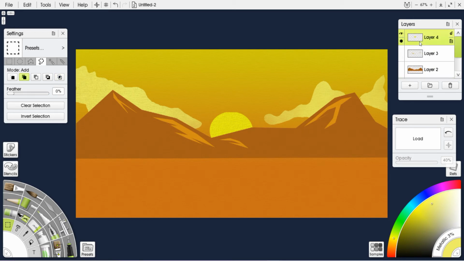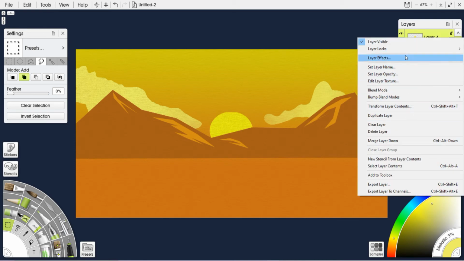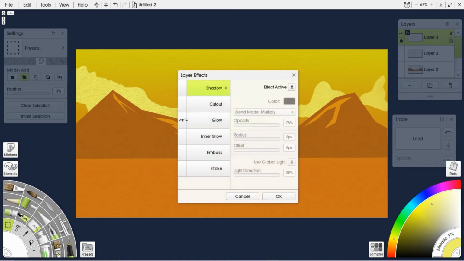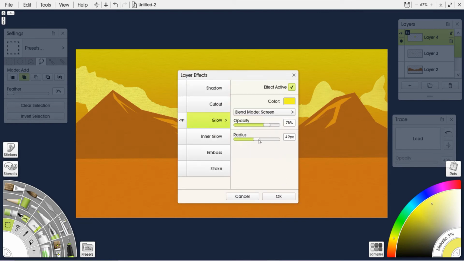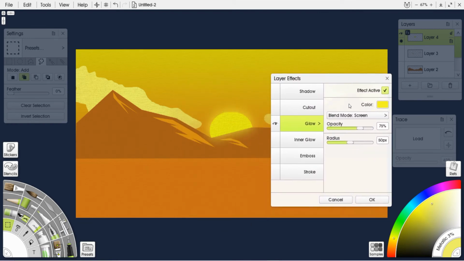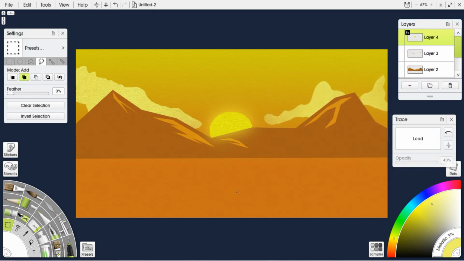So once again I am going to layer effects, and using the glow effect and giving a darker glow to that image. Now I am using the same glow layer effect on that sun also. Now we see the sun is a little bit glowier than before. It's not looking nice now.